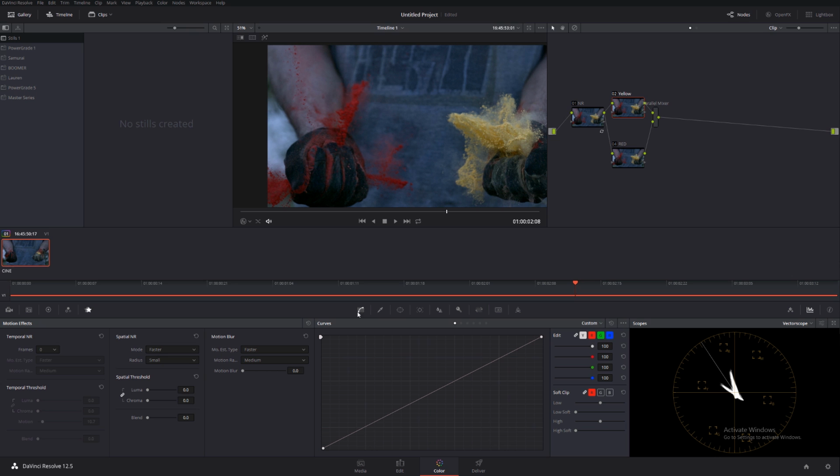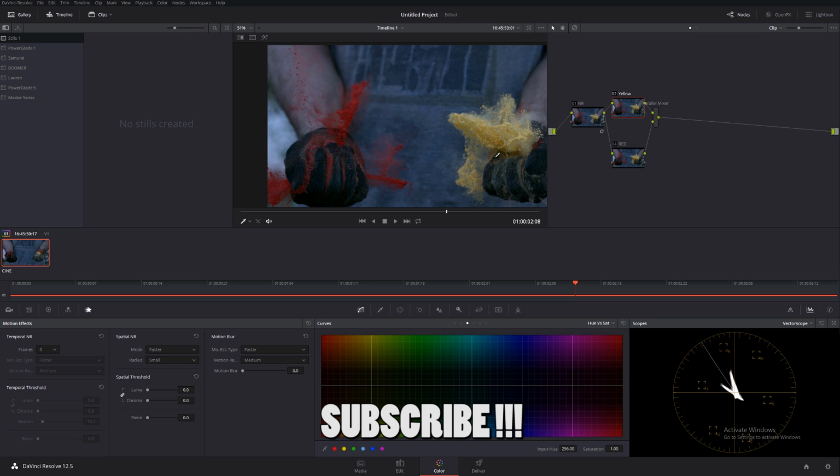So yellow. Let's go to hue versus saturation. Let me select the yellow channel just like this. You guys can see I can move it around, and on the Vectorscope we can see what's really going on. So let's have a very nice fresh yellow color just like that. For the red, let me select red just like this, and I'm going to do the same thing. Let's check it out, before and after, before and after.